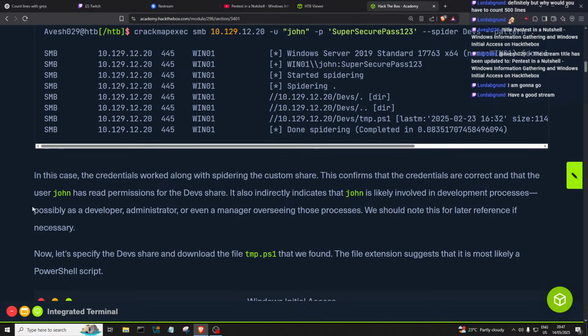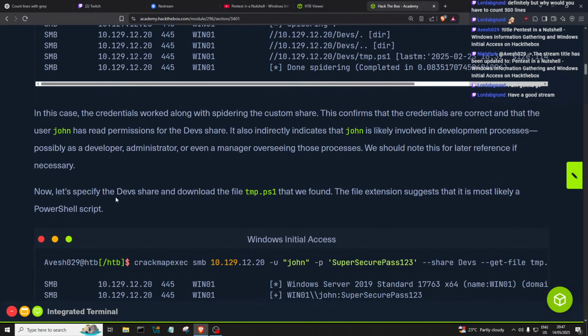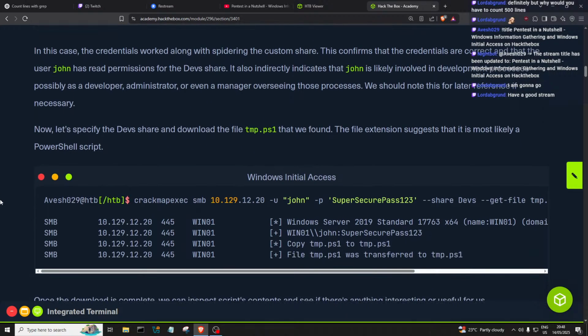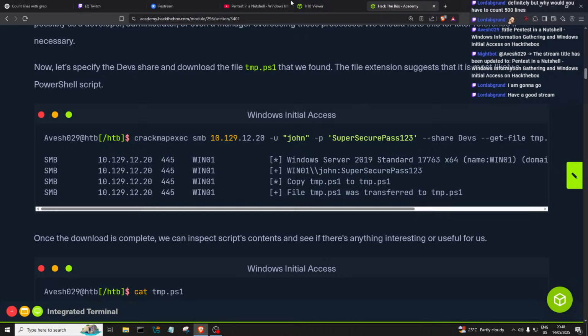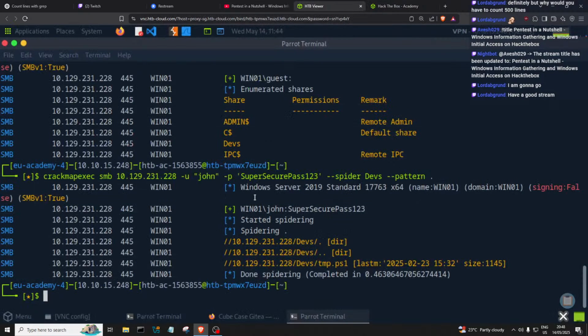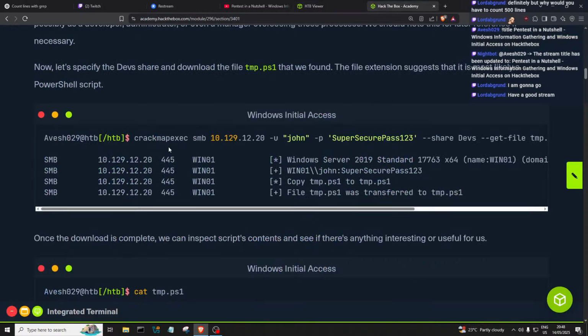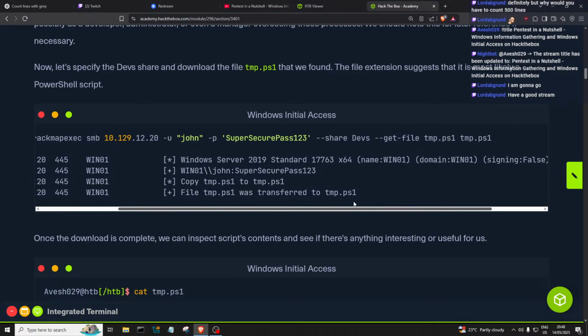We should note this for later reference if necessary. Now let's specify the dev share and download the file tmp.ps1 that we found. The file extension suggests that it is most likely a PowerShell script. So let's see here real quick before we do anything. Windows Server Standard, Win01, John, start spidering, devs /tmp.ps1. So yeah, done spidering, completed in that many seconds. We found a tmp.ps1 PowerShell script here, so we're gonna go ahead and grab that.